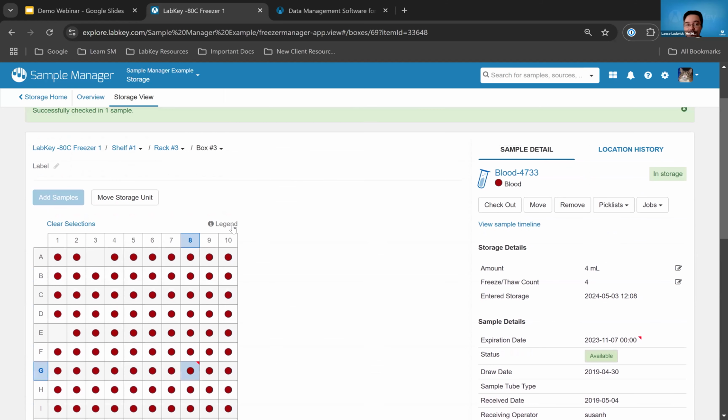So this is how our storage units work. We can customize the sizes of our boxes. If you have an 8x4, 10x10, we want to make sure that we're matching your reality. You can also configure your freezers to have as many different shelves, racks, drawers, whatever you call them in here. So we're really matching what your actual freezers look like.